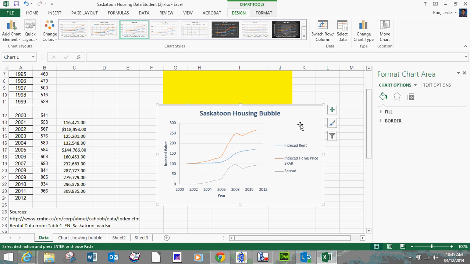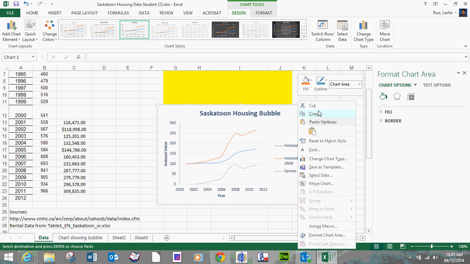You might want to add some major grid lines and whatnot. That's easy to do, but how do you get this into our infographic? We need an image file. So click on the chart for the whole thing shown, right click and then copy.